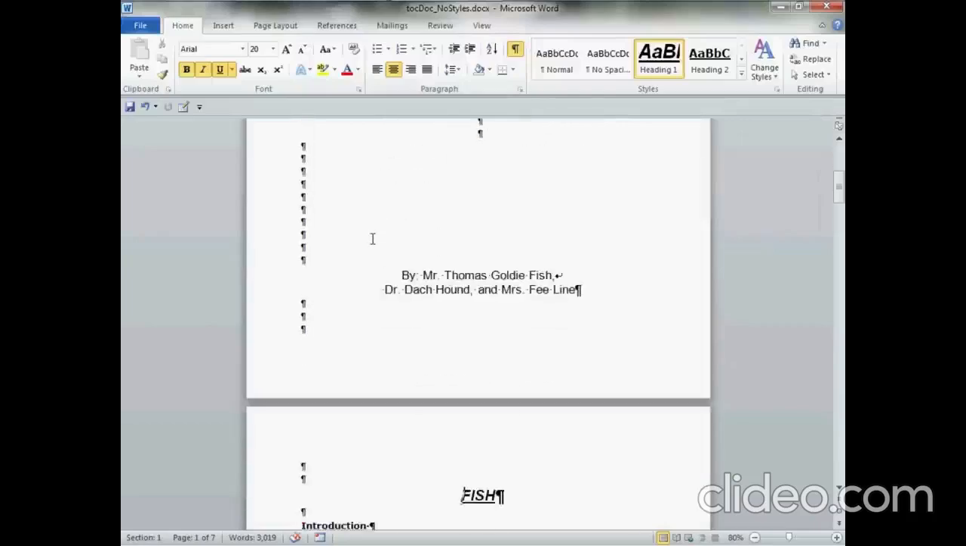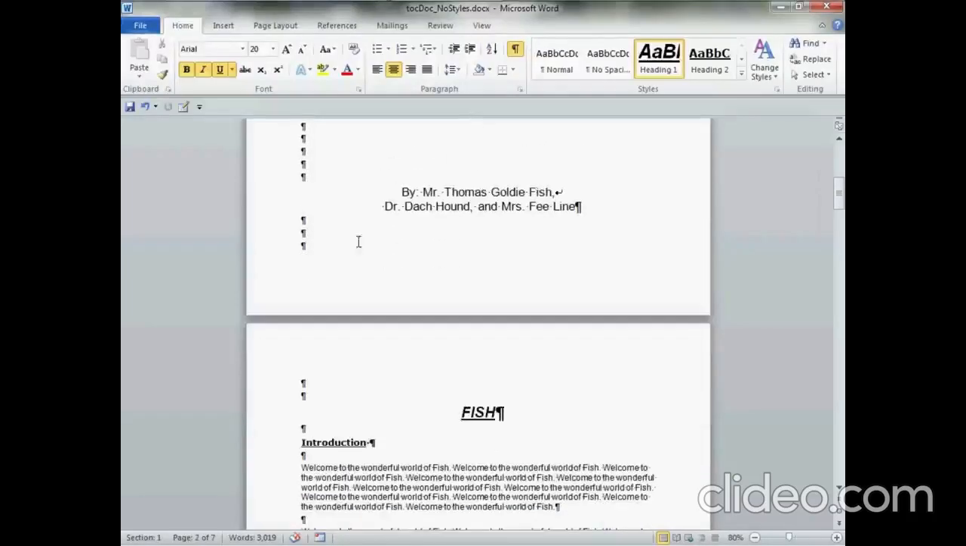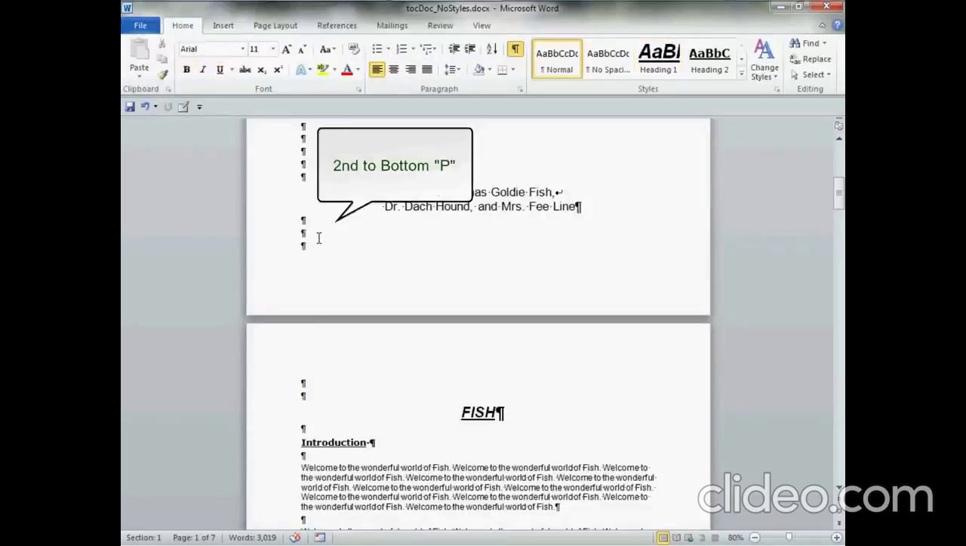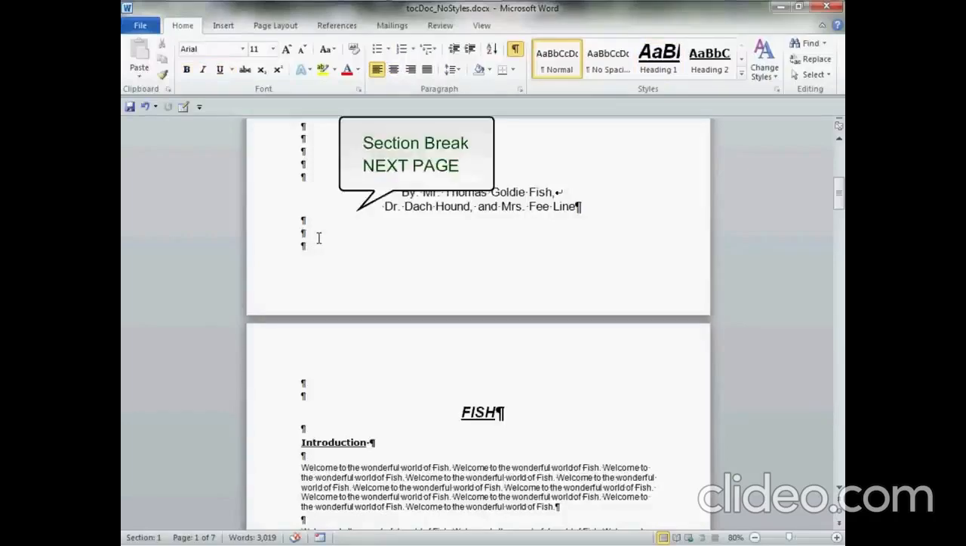Let's scroll down here in between our title page and our document. That's where we're going to put our table of contents. So we're going to have to create a page. It's real easy. First thing, not the bottom P, but the second to bottom P. We're going to put in a section break, next page. We're going to do 2 of these.